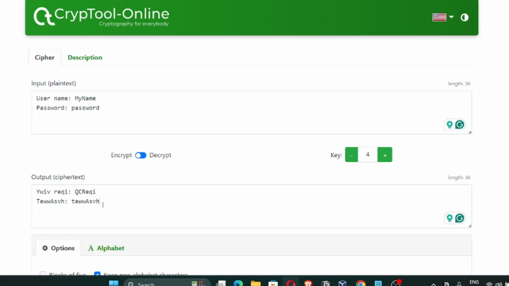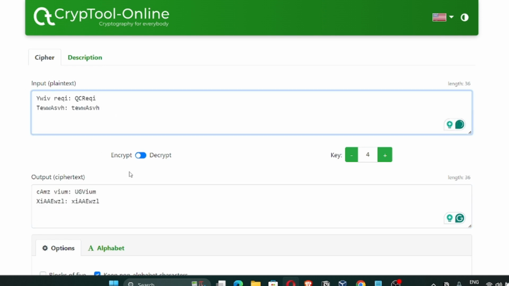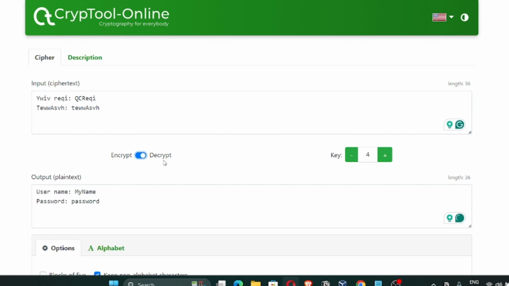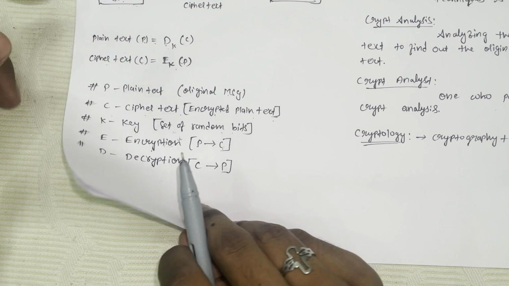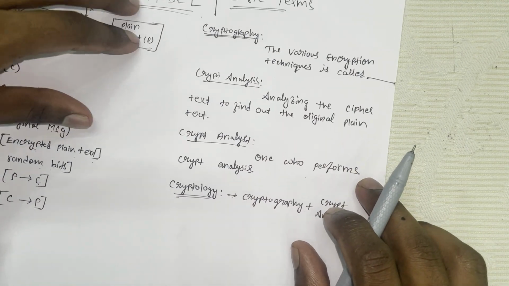To decrypt it, I'll take the same message and put it here on the receiver side. At the receiver side this happens. Now I'll decrypt it using the same key, so that the username is my name, password is password. So to understand cryptography well, we need to know some basic terms.